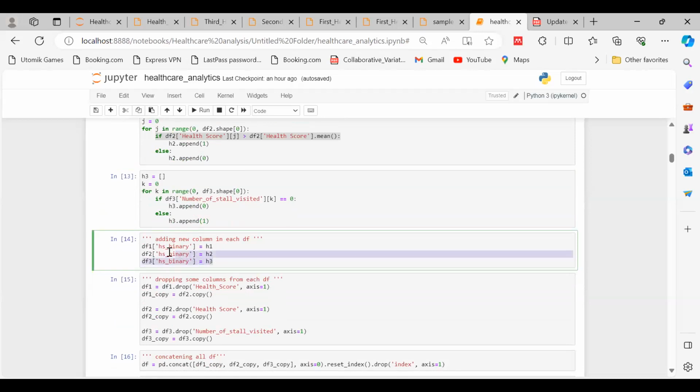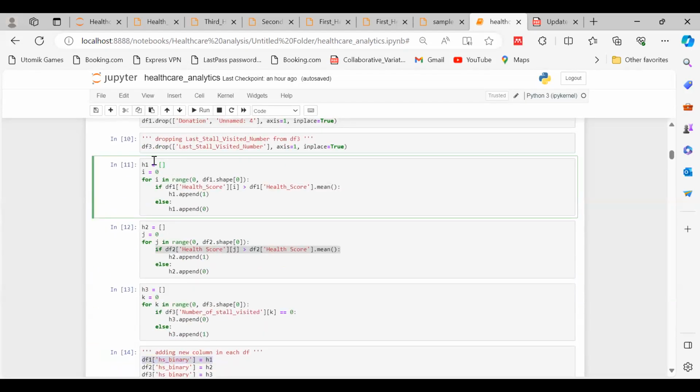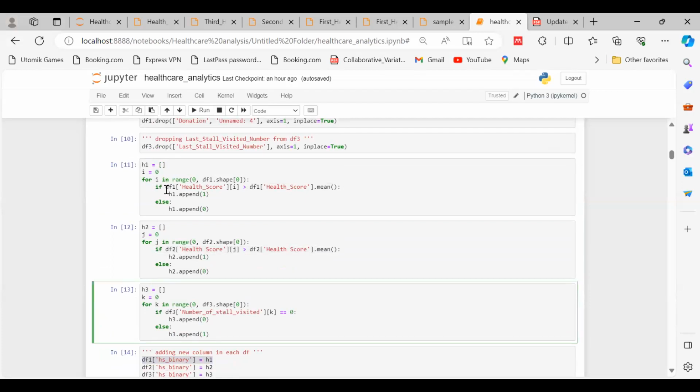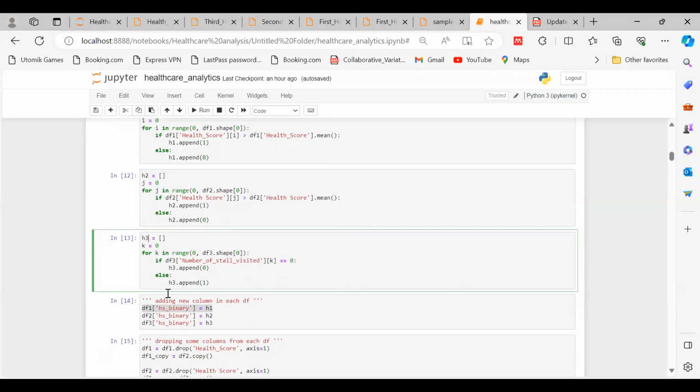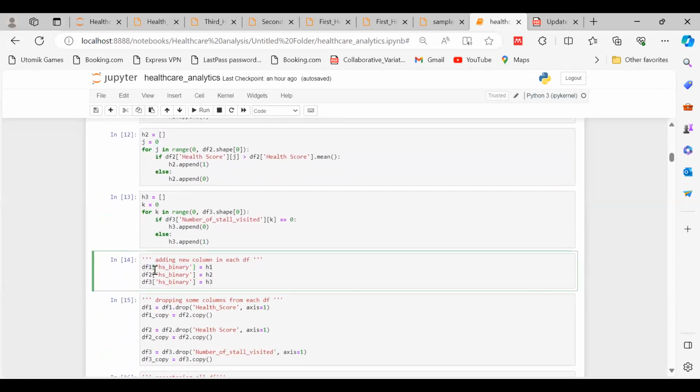So further, if we are calculating this system, we are implementing it in the data set as well. So we are adding a new column here. What column are we going to add? The lists that we have prepared: H1, H2 and H3. These are the three empty lists that we have created and prepared on the basis of the data set. So we are including the binary values associated with it.